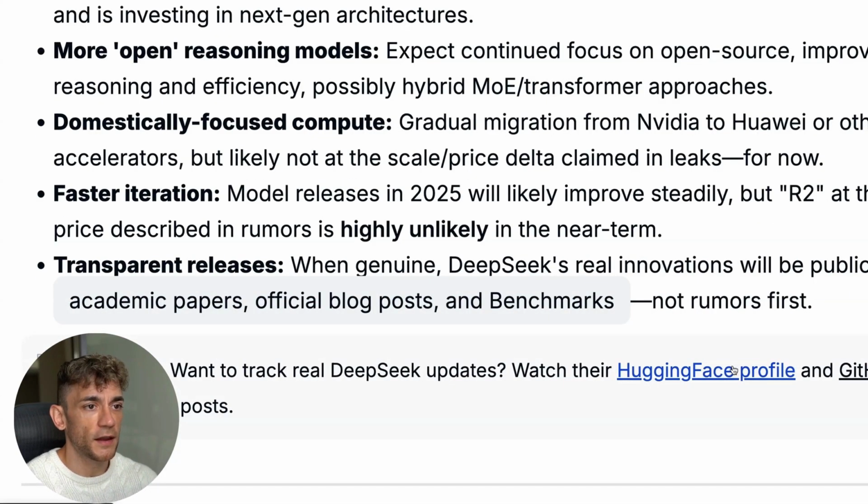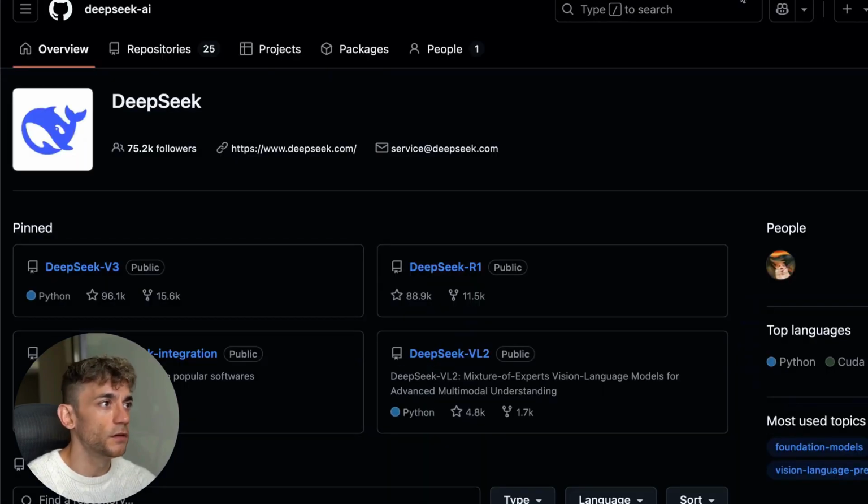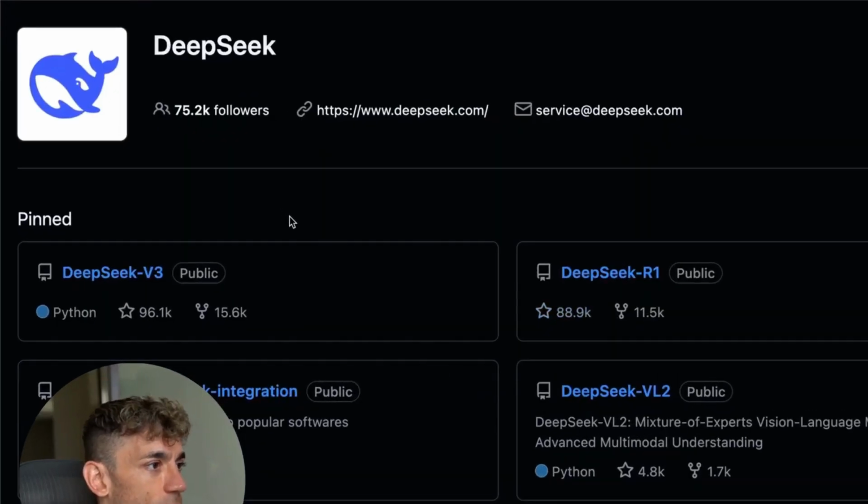If you actually want to get the live details, you can just go to Hugging Face. You can go to their official Hugging Face profile, which you can see at Deepseek AI over here. And then also you can go into GitHub and you can see the latest releases right here. For example, the latest releases so far have been Deepseek R1 and V3.